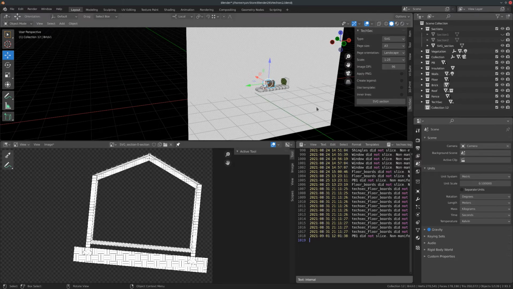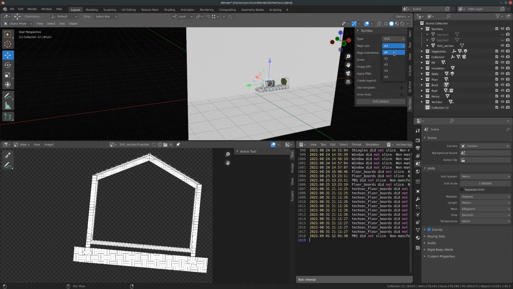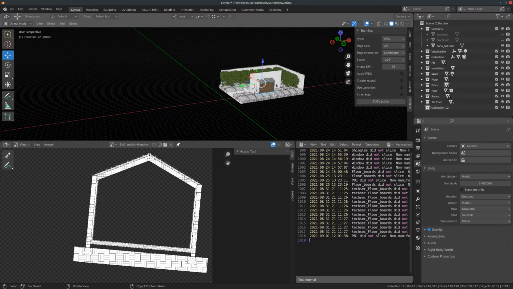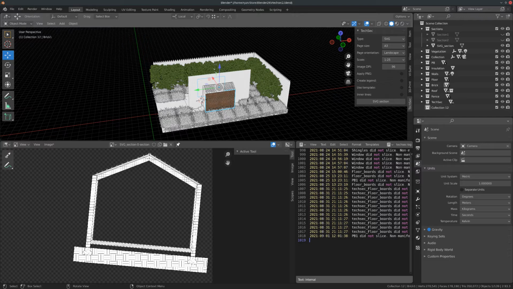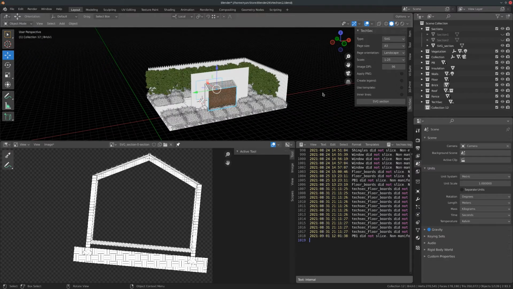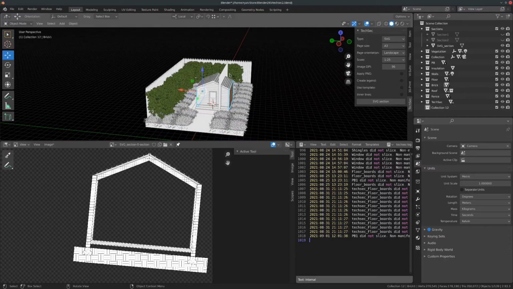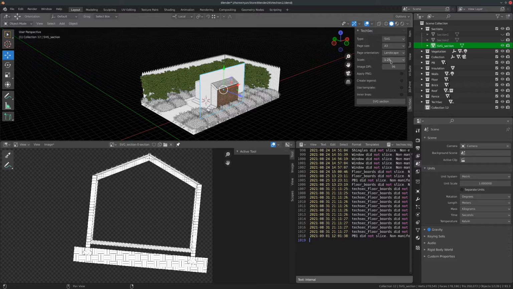So if you want to change the dimensions of your geometry within Blender, then always keep the length unit to meters, but you can change this length scale dialog if you so wish. I think now I will cover some of the options within this TechSec view panel.